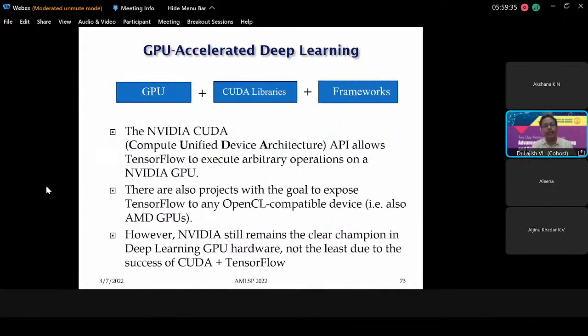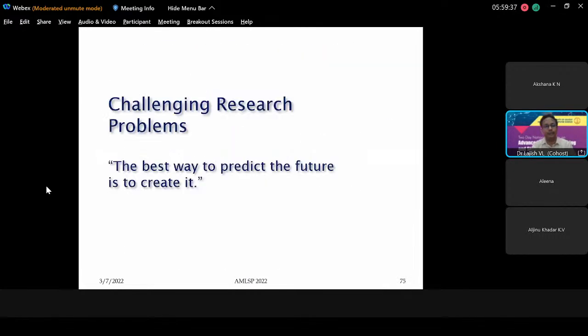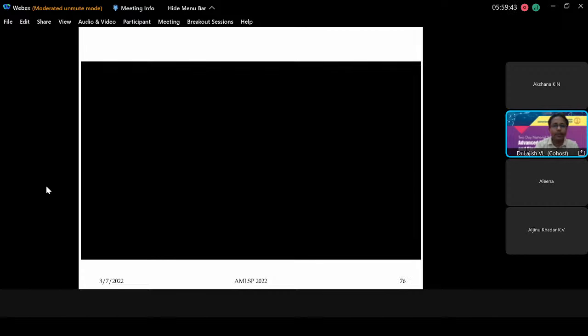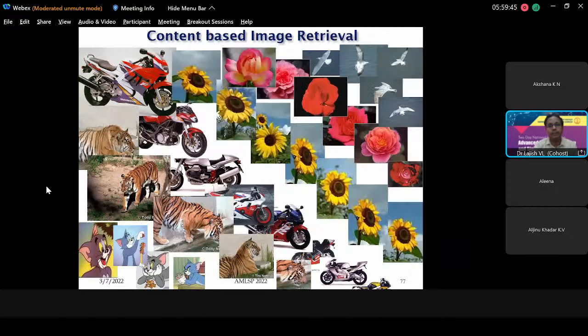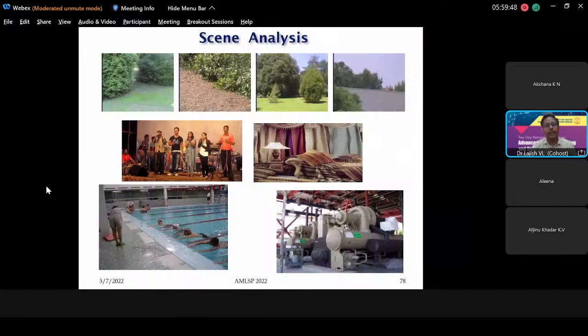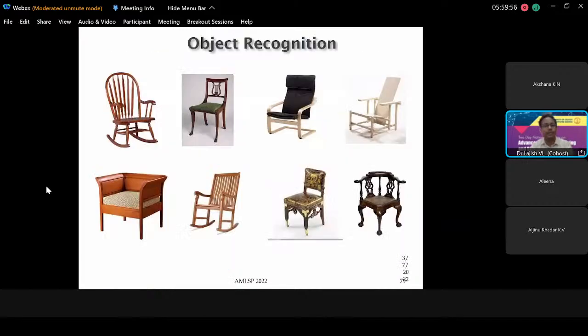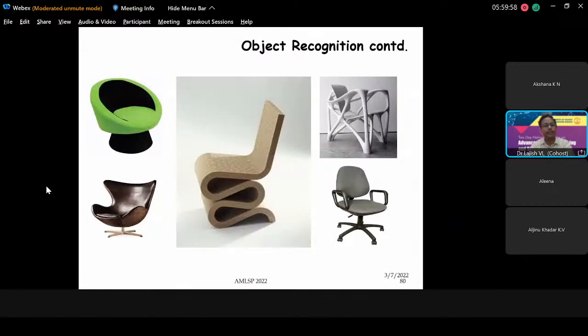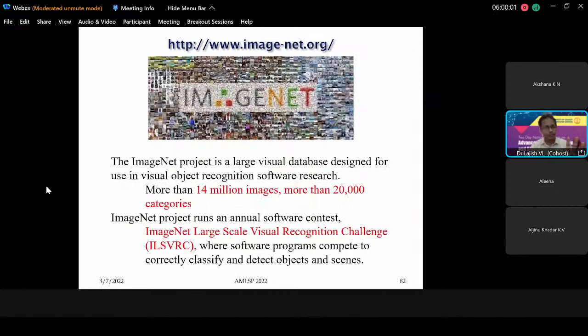You will get all these ideas in the coming sessions. This type of work is used for content-based image retrieval and scene analysis. Suppose you say this is a factory environment, this is a swimming pool. Can your machine do that? Object recognition means identifying different types of objects, even though the features are different. Then ImageNet, which some students might have gone through, is a huge, large database of images that can be used as input for deep learning algorithms.